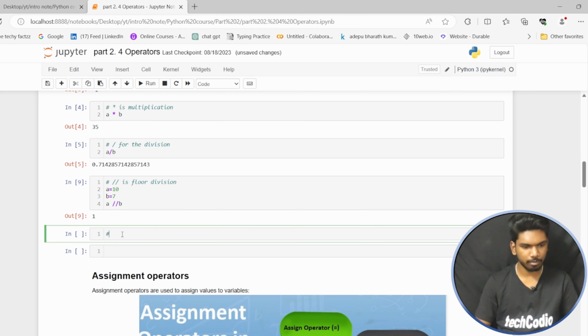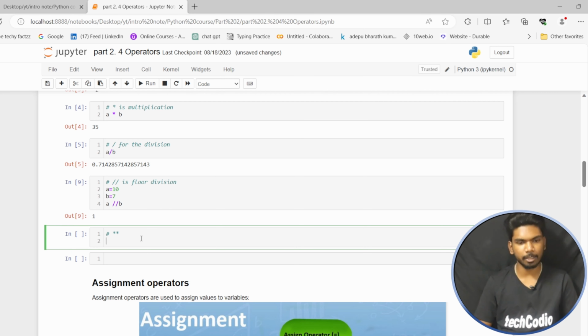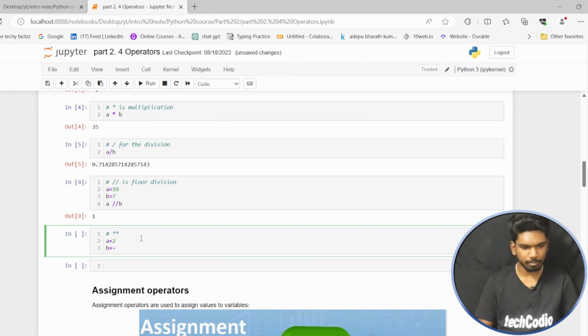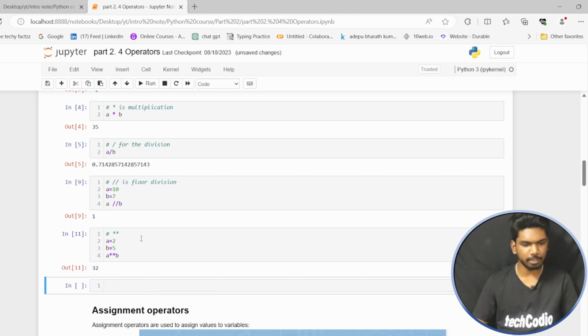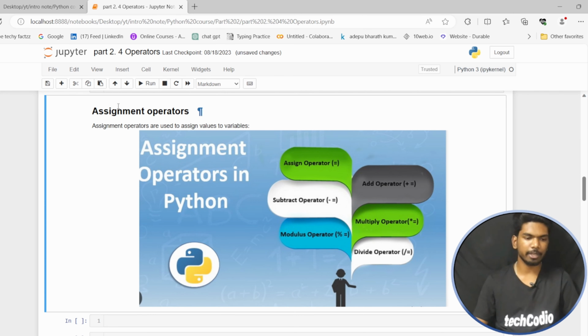Now we have power. It is for calculating the power. I have a variable a equal to 2 and b equal to 5. Now I want to calculate the power, 2 power 5. A power b. It is giving 32.